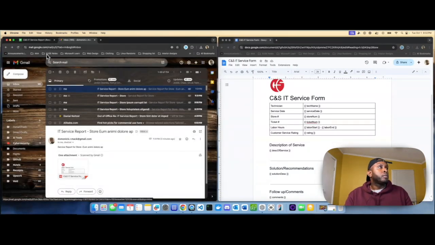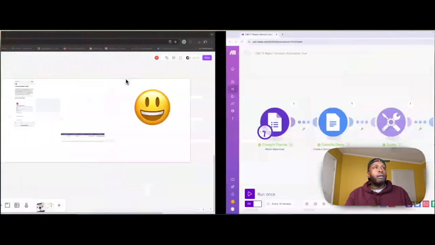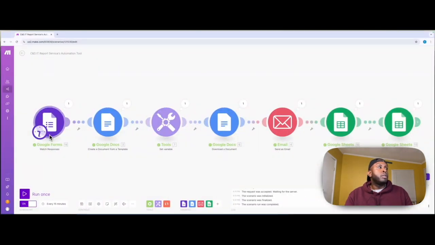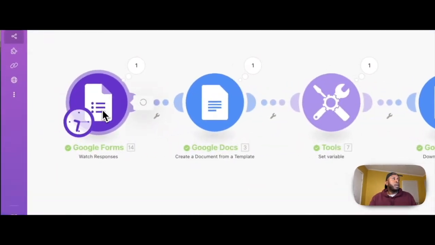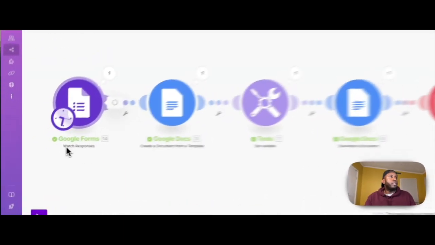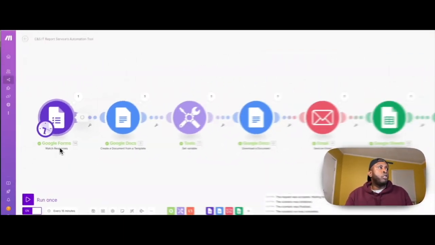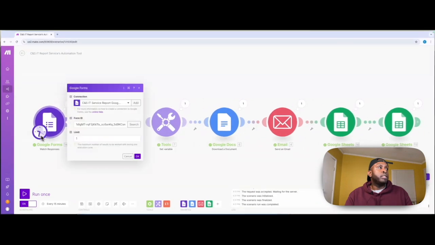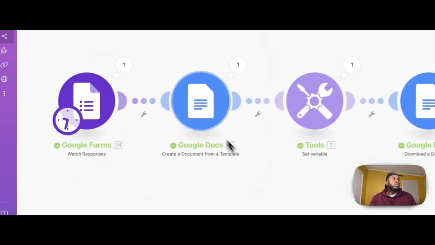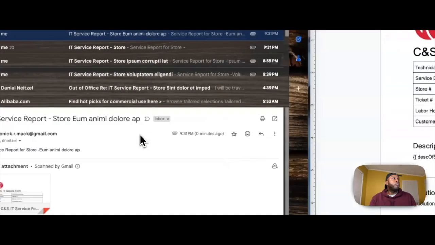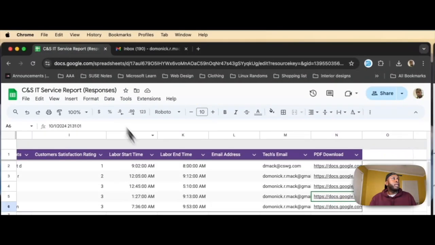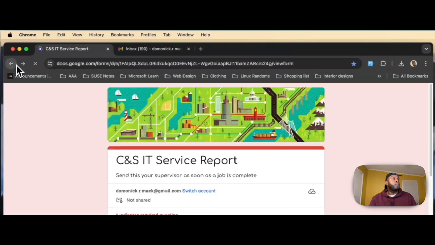So let's get into how I create this thing. I've got the Watch Responses module here. Basically, with Google Forms, every time a form is submitted, this is continuously running to see if new responses have come in. The form ID is here. I took the form ID and I limit it to 1. You get the form ID from the actual form. So you go here, you come back here, go back to the form, and this is it right here.